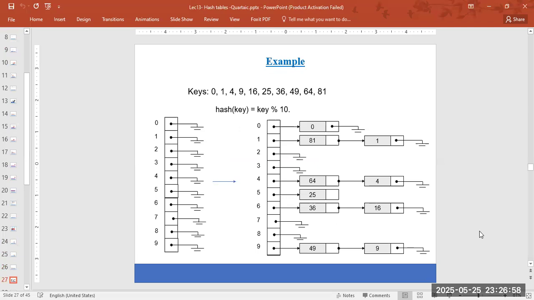The key % 10 example with keys 0, 1, 4, 9, 16, 25, 36, 49, 64, 81 is a great illustration of this. Keys 0 and 81 both end in 0, so they hash to index 0 and are in the list at table 0. Keys 1 and 64 end in 1, so they're in the list at table 1, and, well, you get the idea.